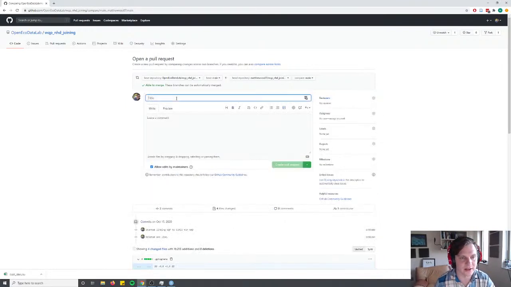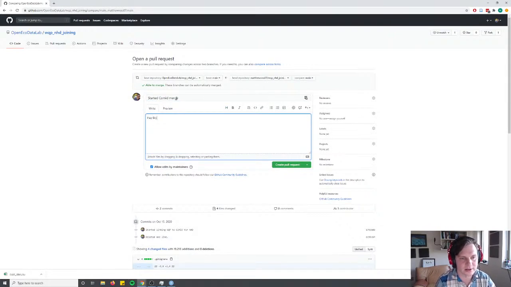So we can just go create pull request. Started ComID merge. And then I can just say like, hey, Bryce. And I think I can actually add him, so it'll send him an email. Oh, I guess I don't have his, he's not in my GitHub friends, I guess is how to say that. And so then that's fine though. And then I can just say, can you review and vectorize or something? Or just loop over the ComID finder.